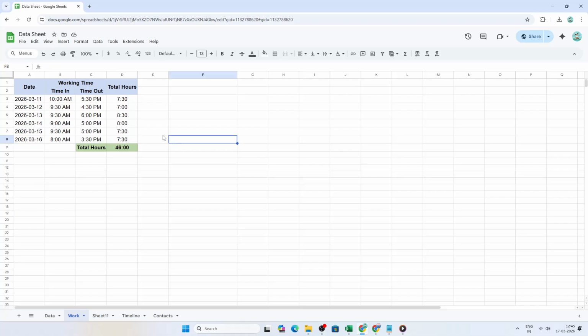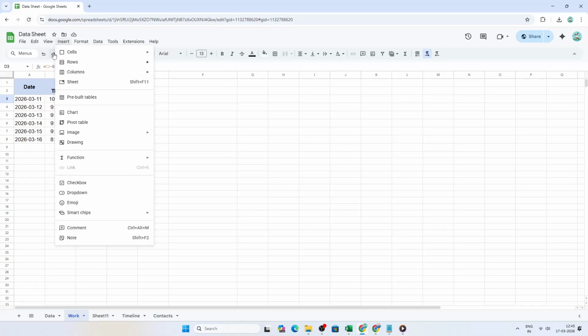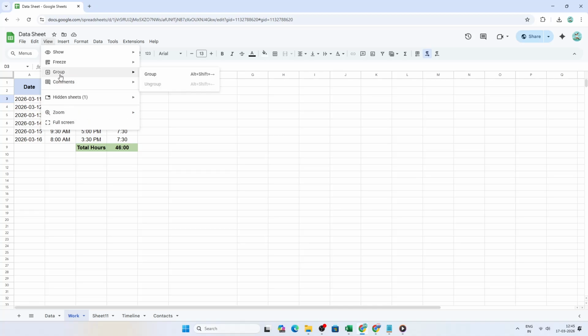sheet. First, open the Google Sheet you want to work on. Make sure you are on the correct tab, then look to the very top of the screen for the menu bar. Click View. A drop-down opens with options for how your sheet is displayed. Move your cursor to Show, which opens a side menu with several display options.